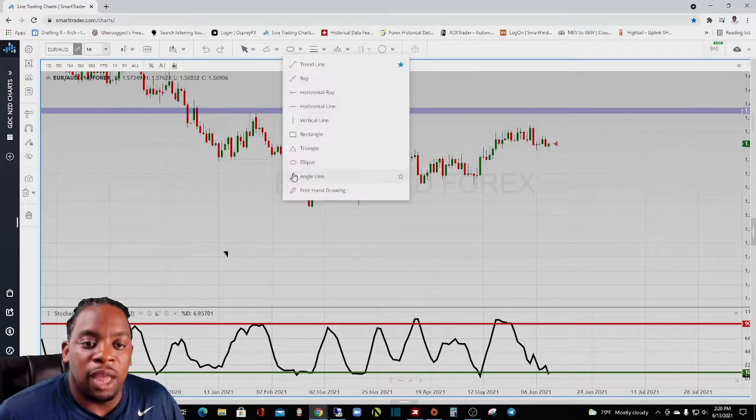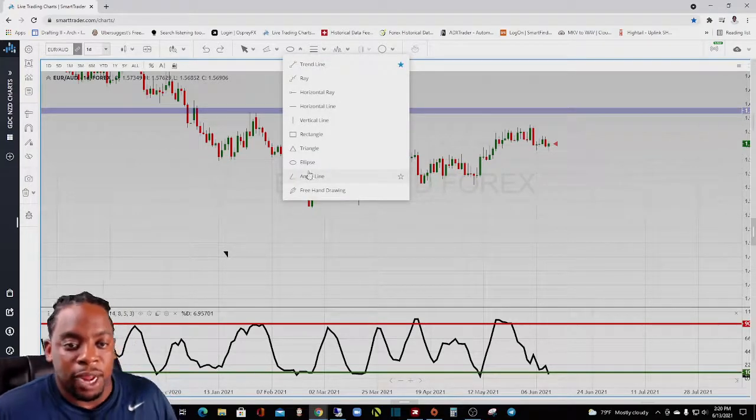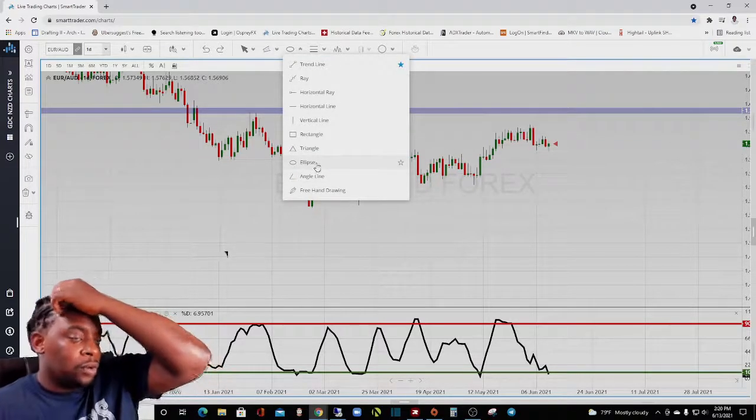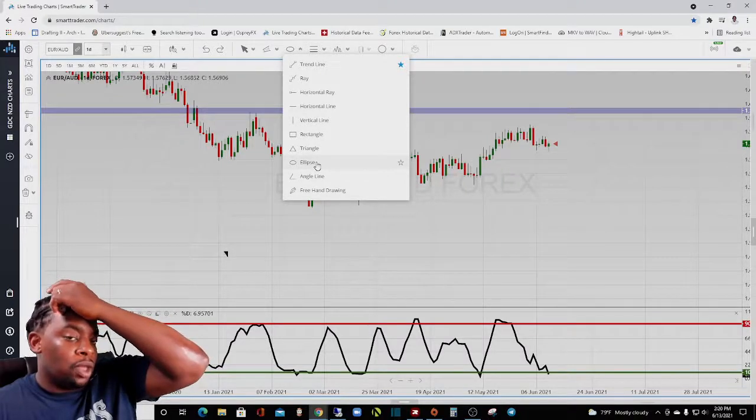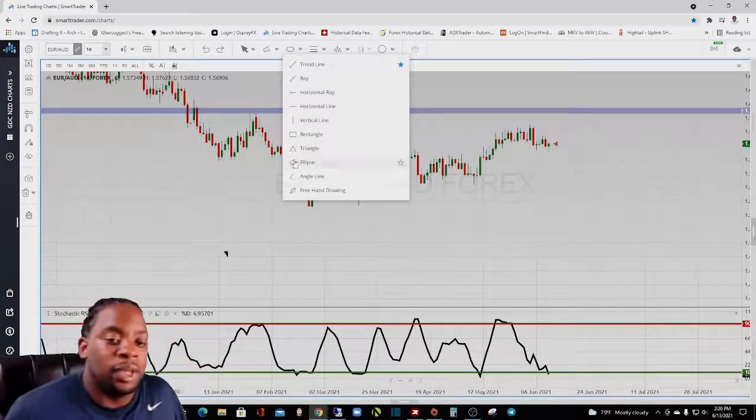Next one that we have is our angle line. Essentially, an angle line shows you the overall angle of one candlestick towards the other, and you can go from there.